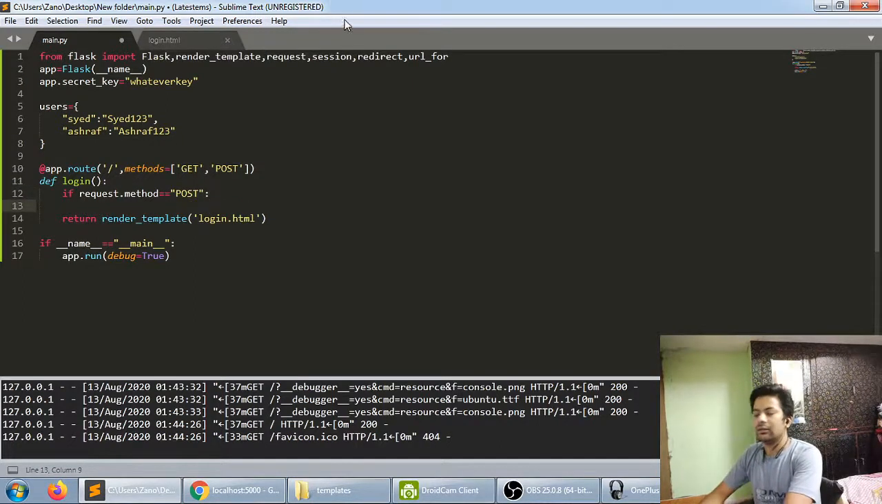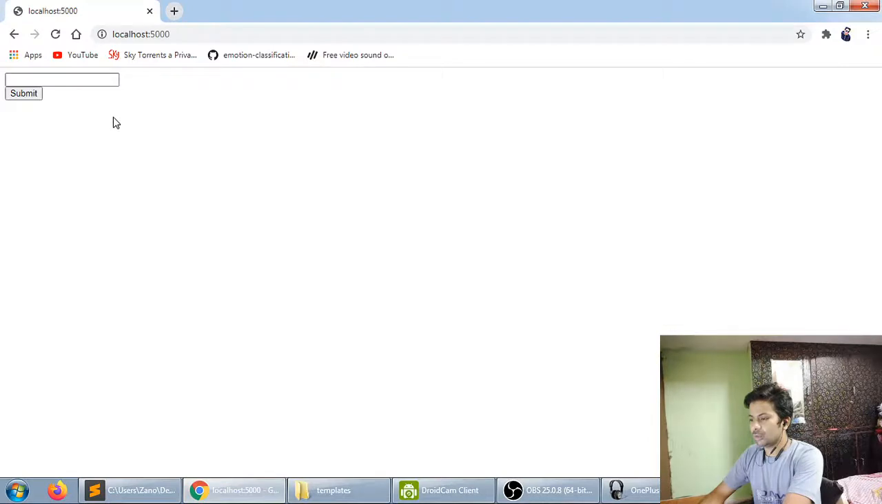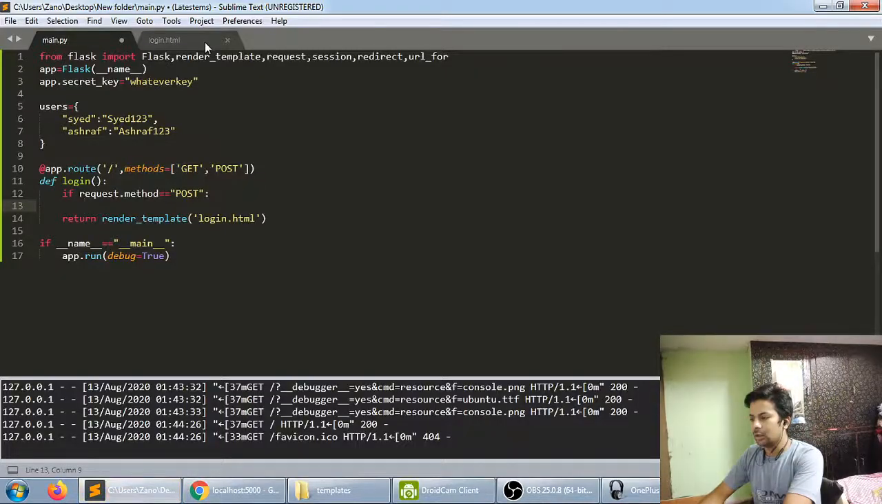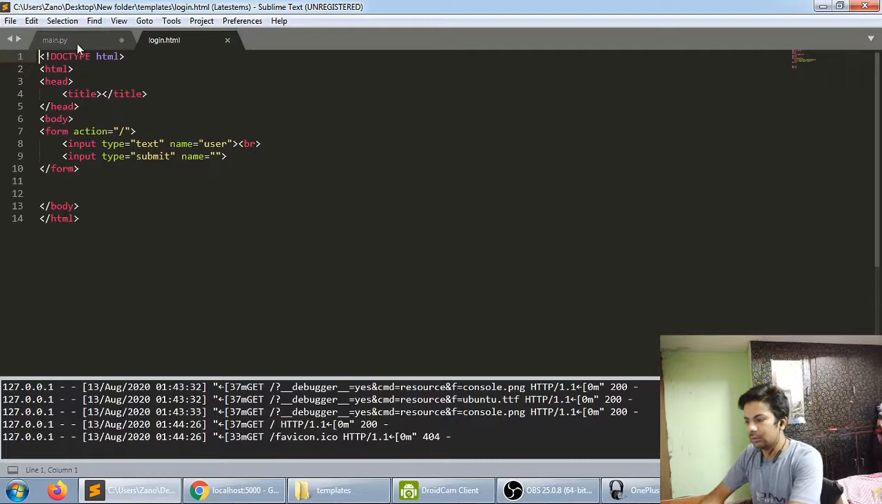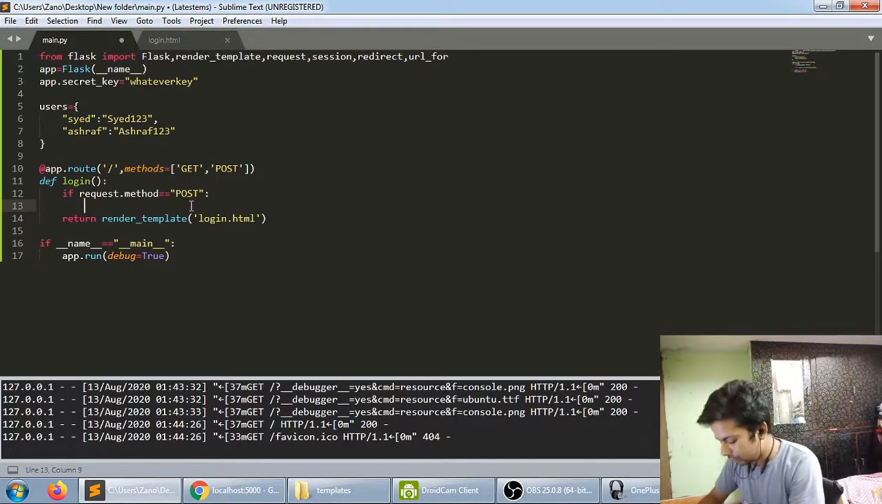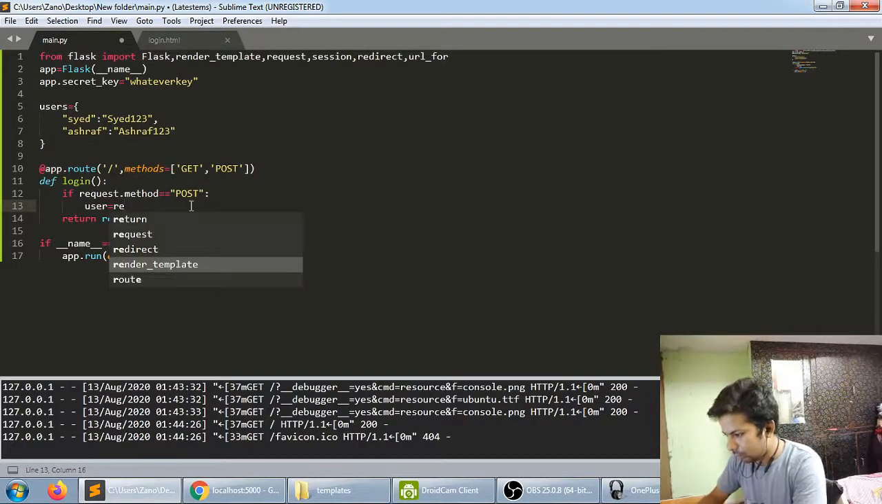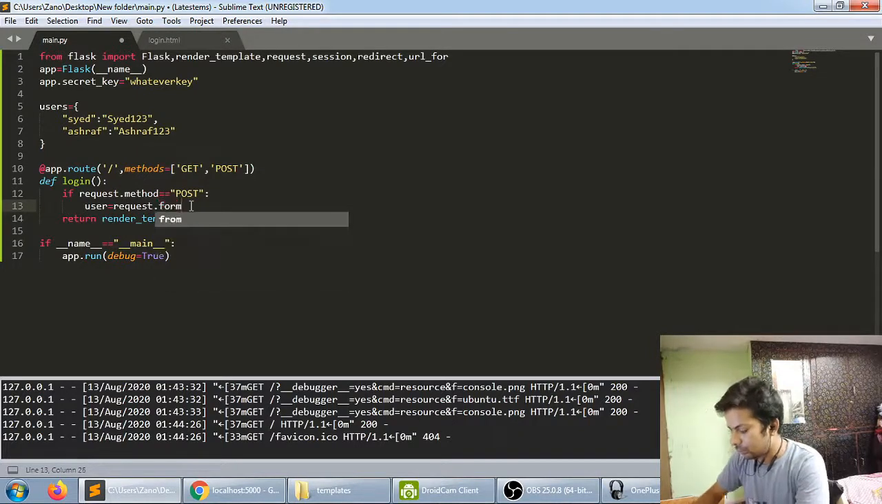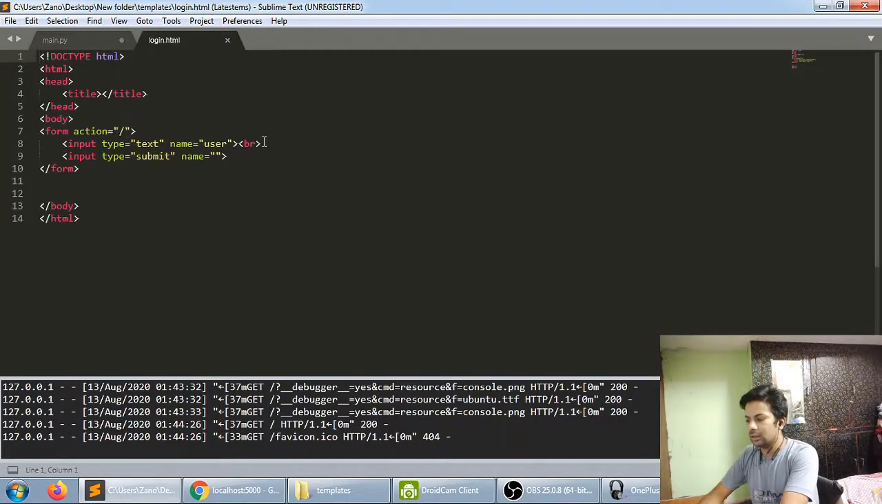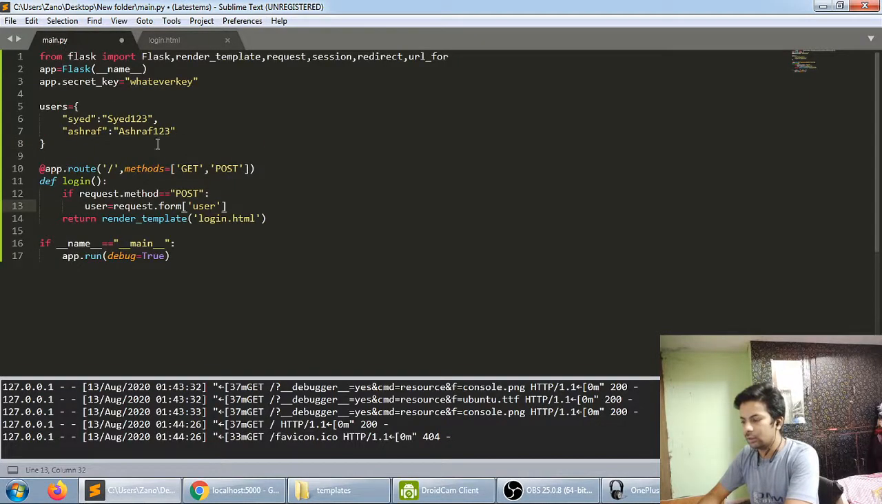So we'll just check if the method is post or not. We'll submit from here only, for the login we are submitting, and we'll just check if the method is post. So we'll just do user equals to request dot form. Now here we're getting the username that he has input in that field.